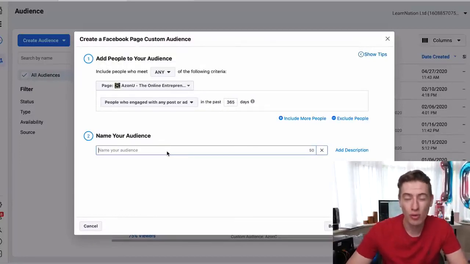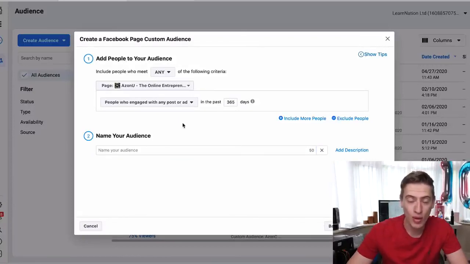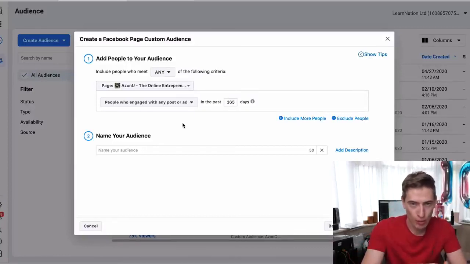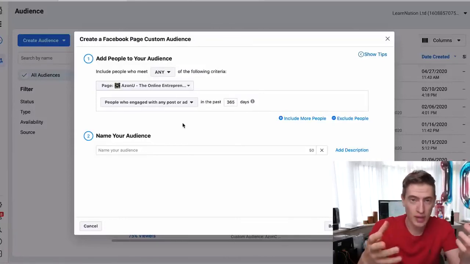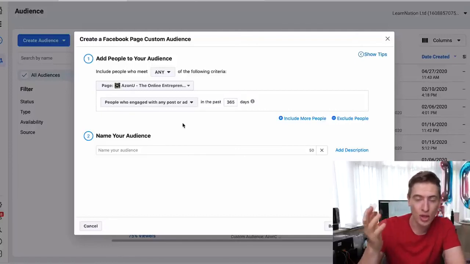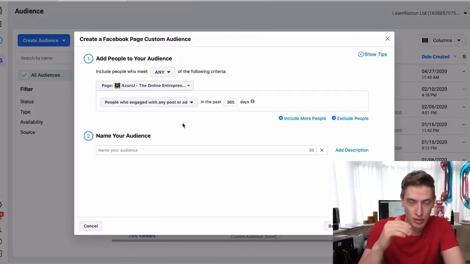Now the annoying thing is, you're probably thinking, well, I don't want them to create an audience based on any post or ad, because I just want them to do it based on one post, an ad. And you're right, you are right. Now the way around this, and it's just a little hack, is you create the ad, you have one post going on your page, you run all the traffic to that post, and you create a custom audience based on that post. The next time you want to do this, you can delete that post.